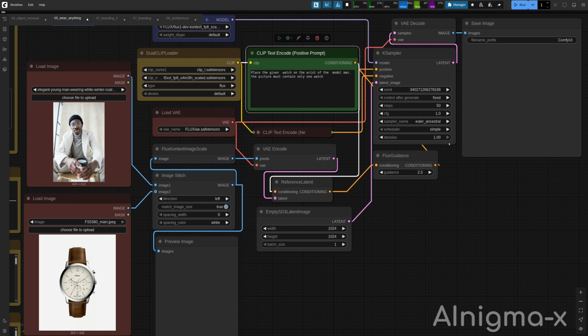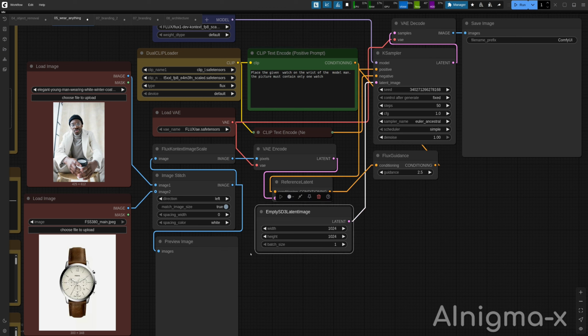As you can see, the prompt is quite simple. I've just bumped the steps to 50 and used Euler Ancestral as sampler. Let's take a look at this node, the empty SD3 latent. In the previous workflow, this node was present but bypassed. I'm keeping it here to explain its purpose.